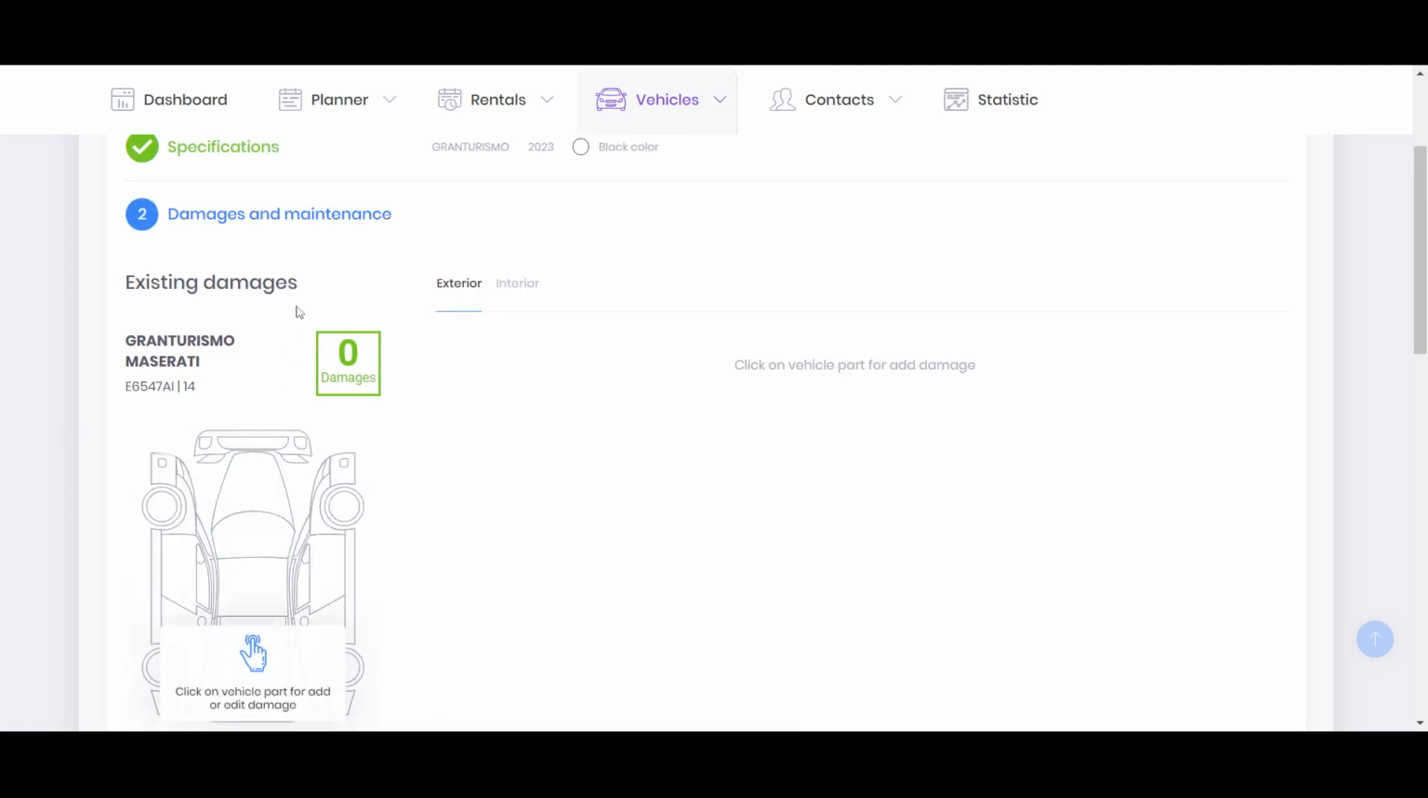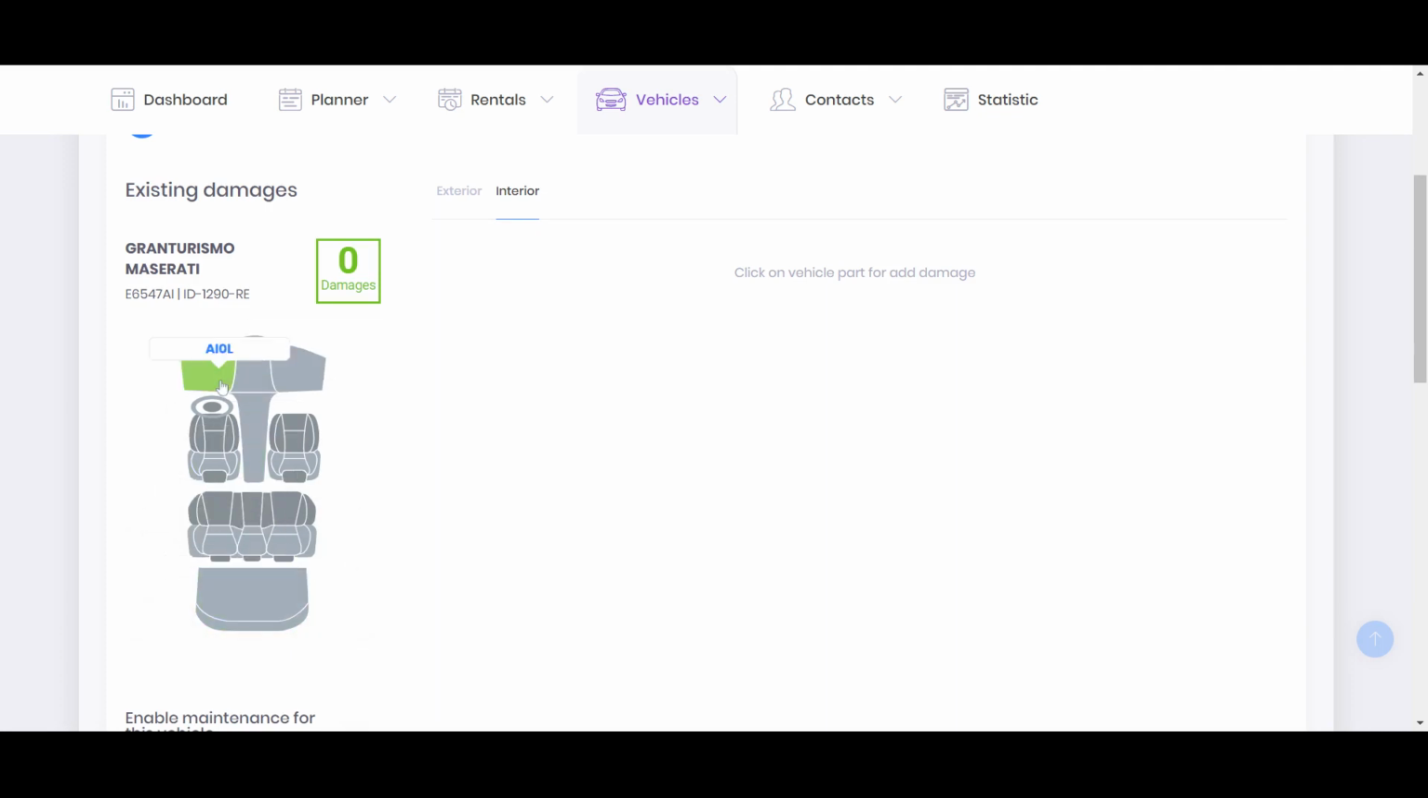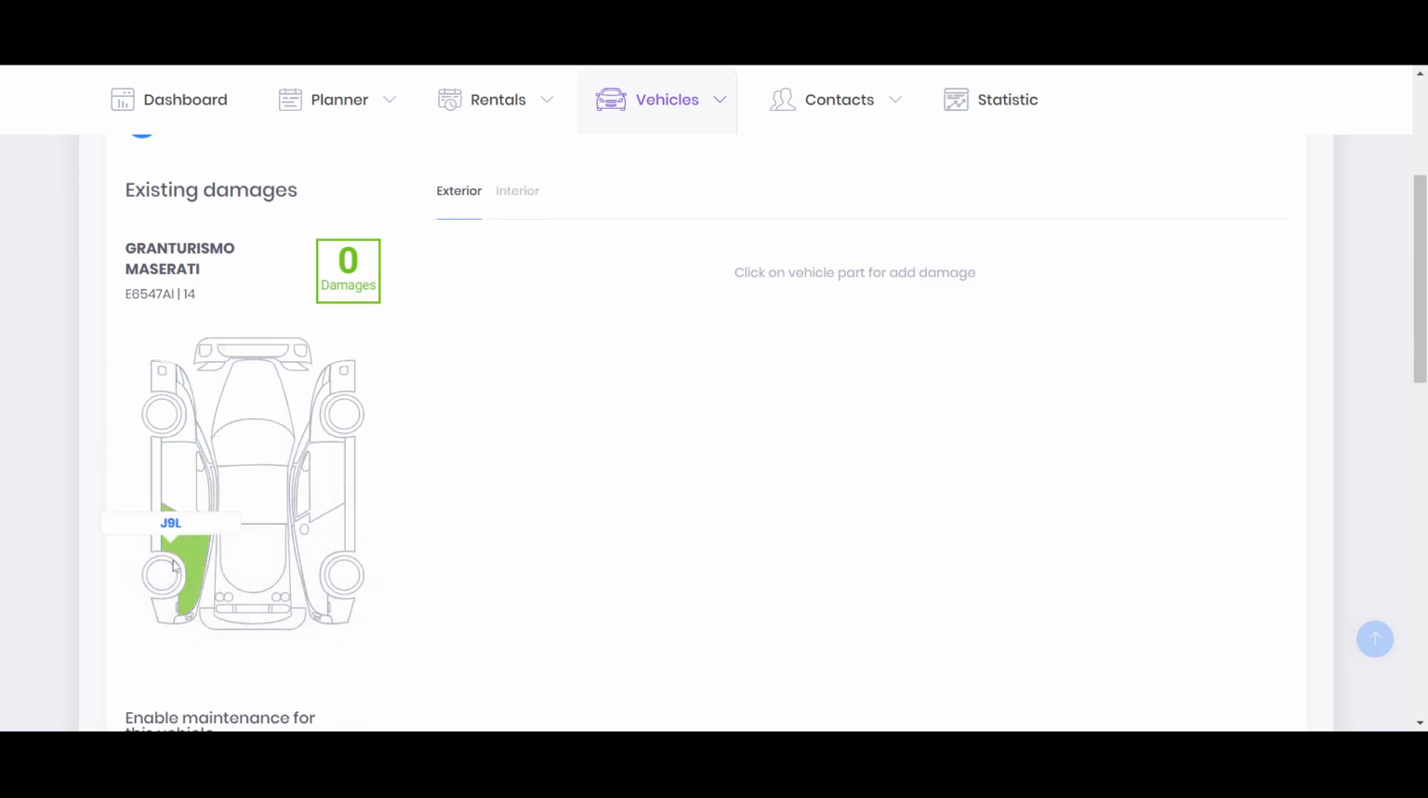So moving on, the next step is damages and maintenance. This is also an important tab because here you may indicate vehicle damages for the exterior and also the interior. Depending on your body type, the vehicle damage map will be displayed exactly. We selected the supercar body type, so we also see the selected body type of this vehicle.